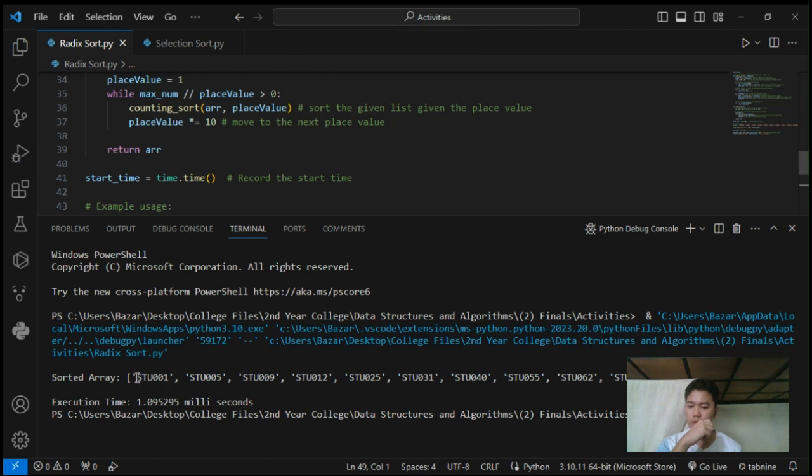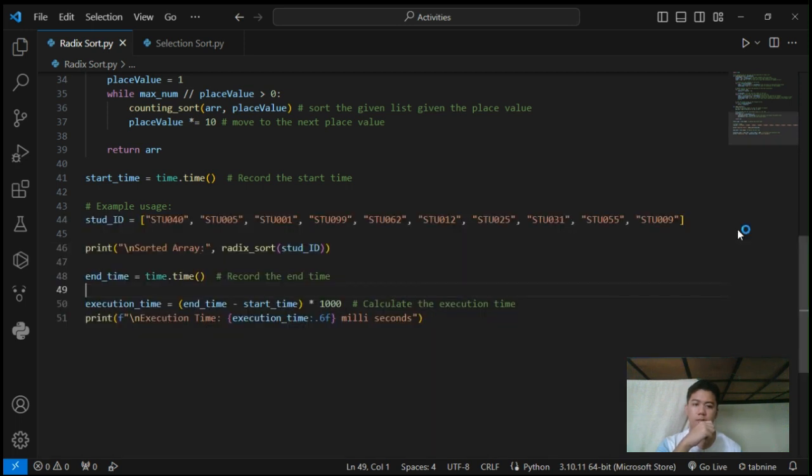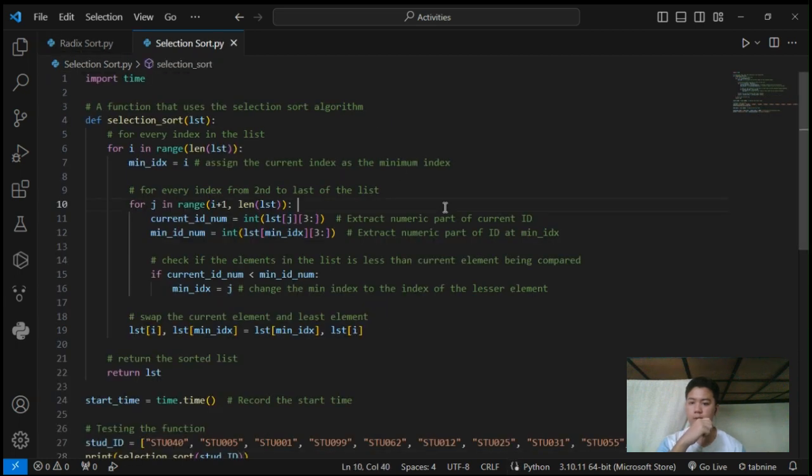As you can see, it was sorted from student 1 to student 5, 9, 12, 25, 31, 40, 55, 62, and 99. Now we will use another type of sorting algorithm to sort the same student IDs.